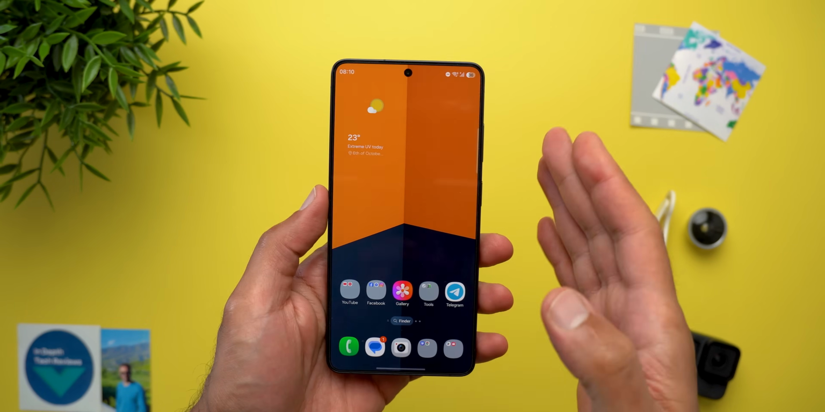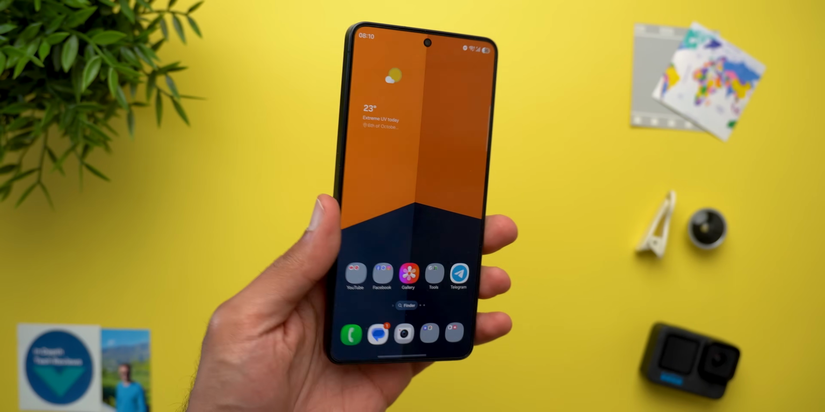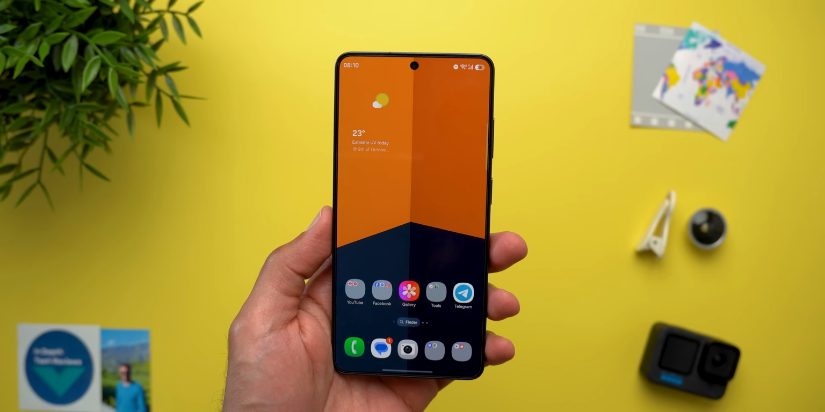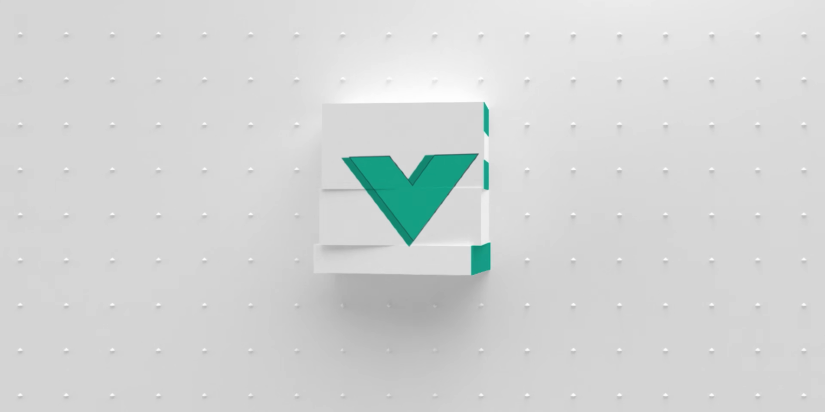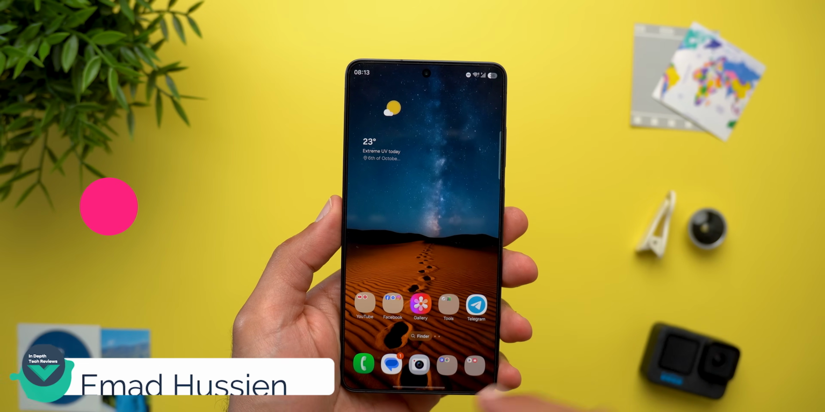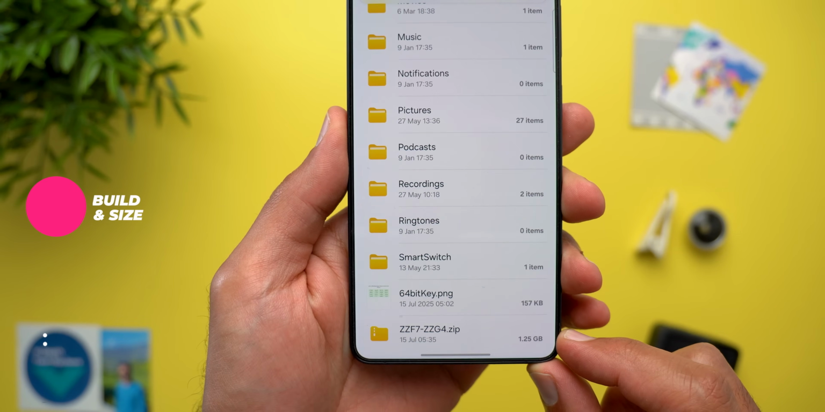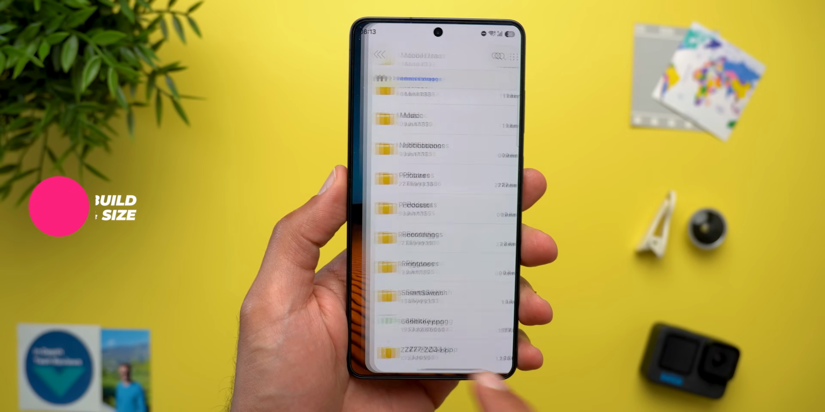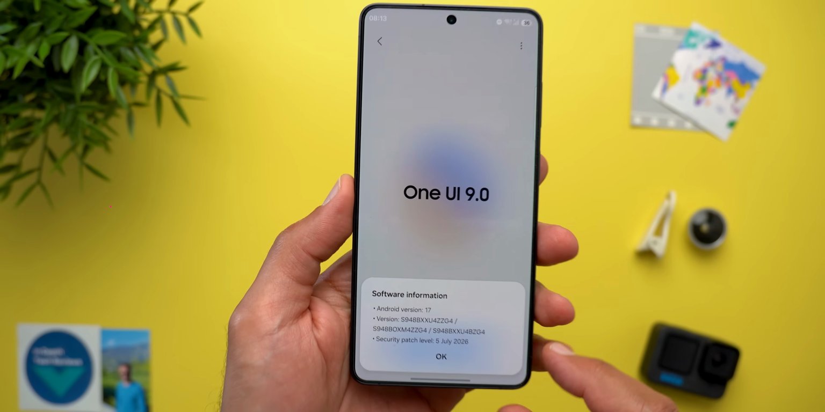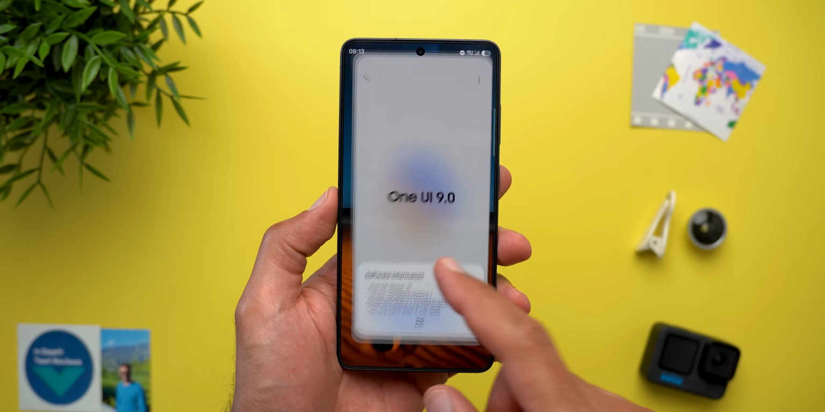Today Samsung released One UI 9 Beta 4, which I have on my S26 Ultra to show you all the new changes. So without further ado, let's jump in. Starting with the update size and build number, I sideloaded this image which is about 1.25 gigabytes and the build number ends in ZZG4. And now let's take a look at the new features.